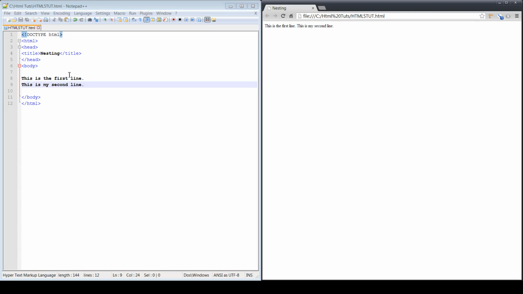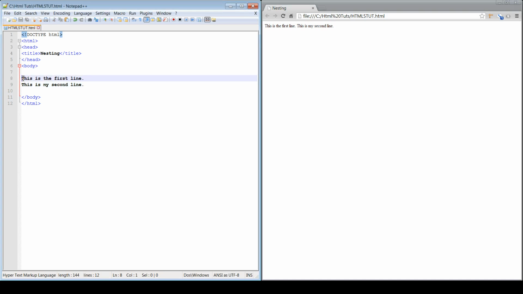We don't want that. So what we need to do, now remember I said we're going to be opening and closing tags. Paragraph is one of those tags that you don't necessarily need to close, but I personally like doing it. So do P for paragraph. Remember, open tag, content, close tag. Okay, so if we save that, now you have the first line and you have the second line.